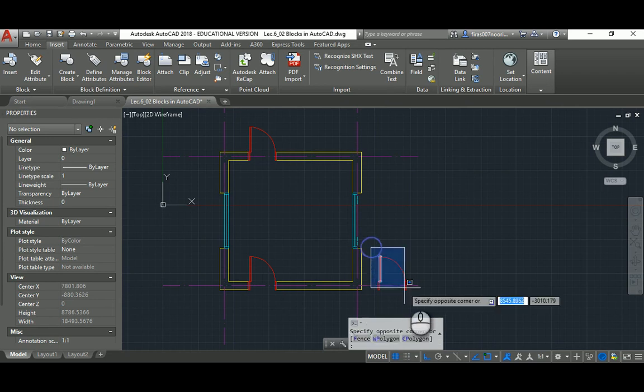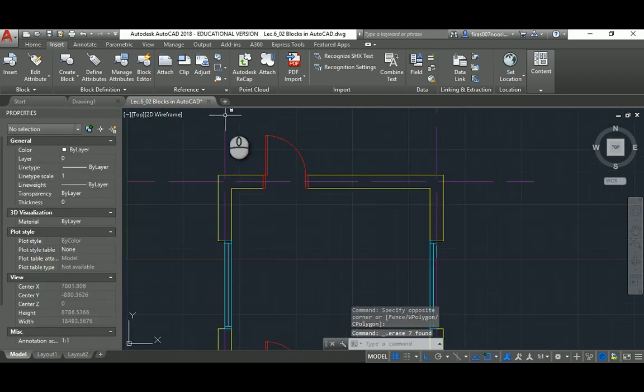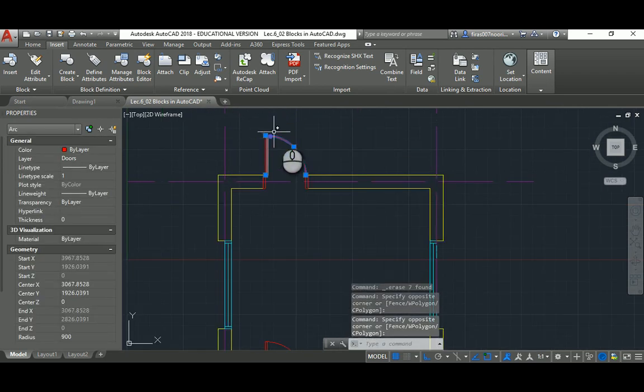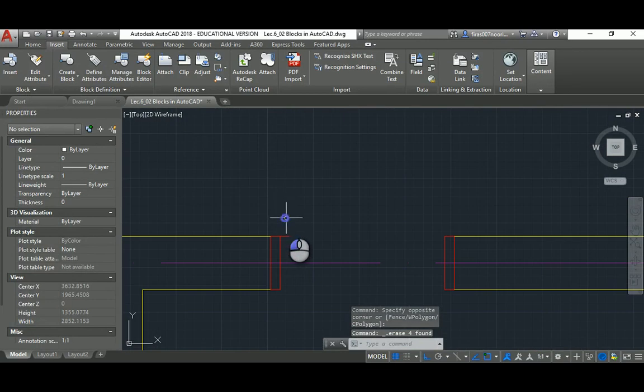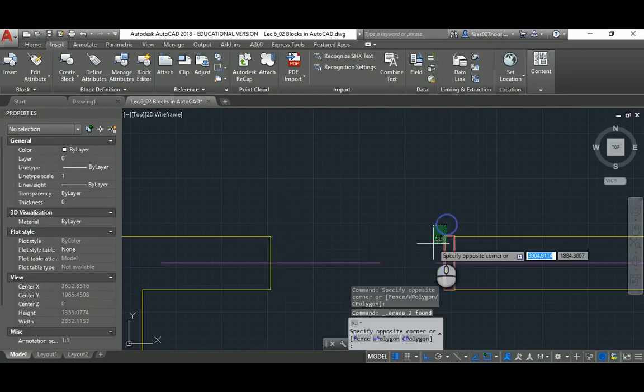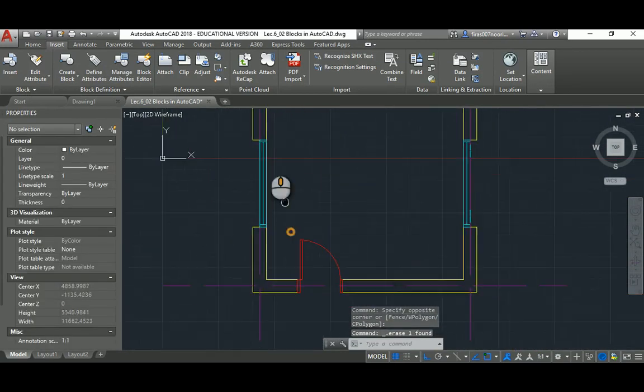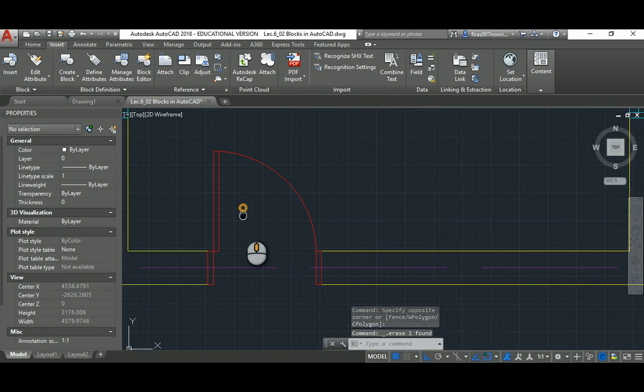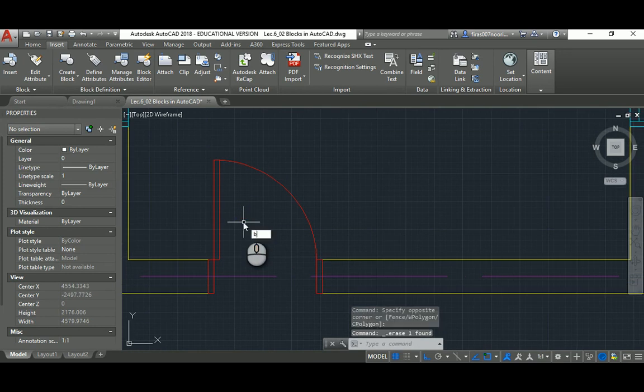So I'm going to start by deleting the other copies that I have and getting rid of all of them. As you can see, I'm zooming in here, and to activate the block command, it's as simple as pressing B for block and hitting space.